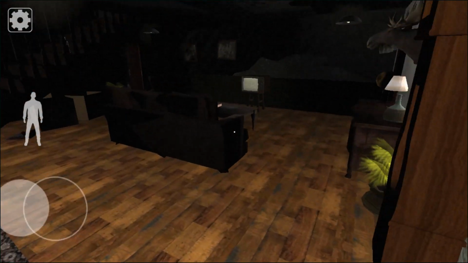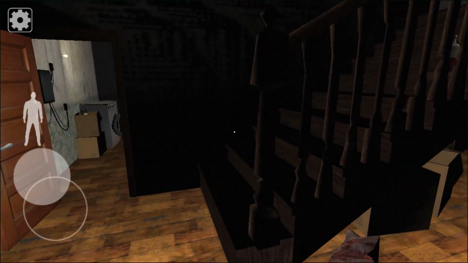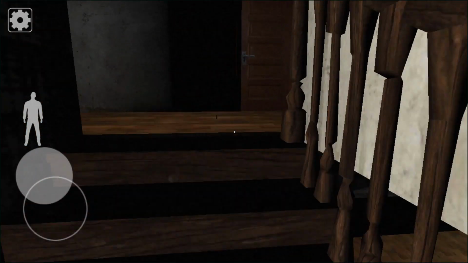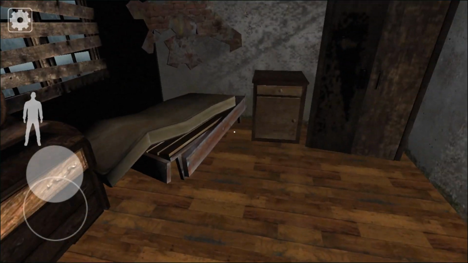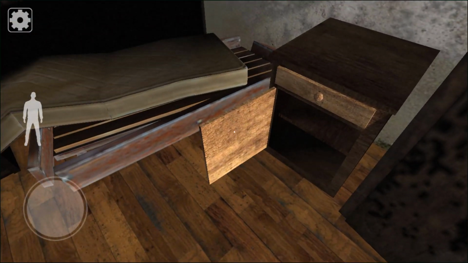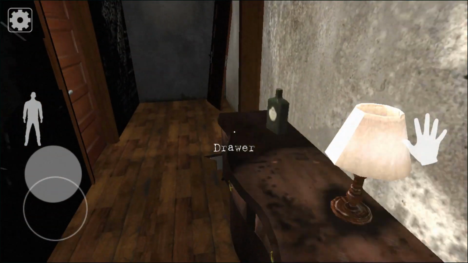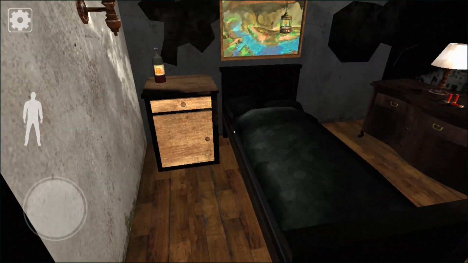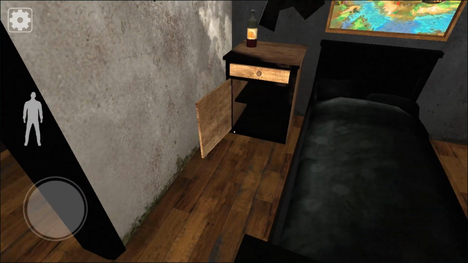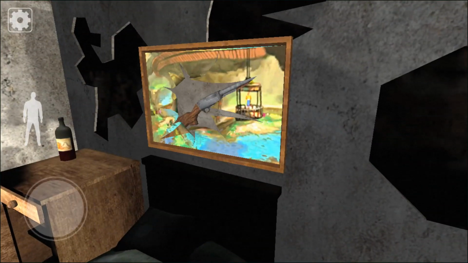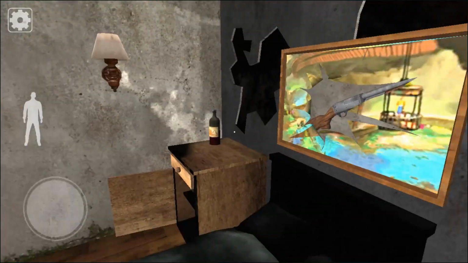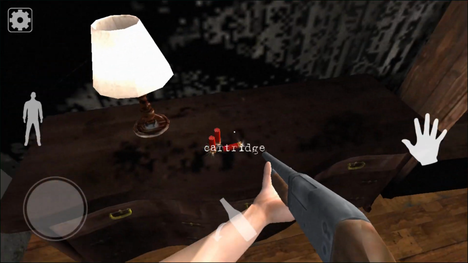In that case, let's go to first floor. Most chances you will get it here. What? Where the hell is my code? Maybe it's here. No. Oh, got my shotgun.